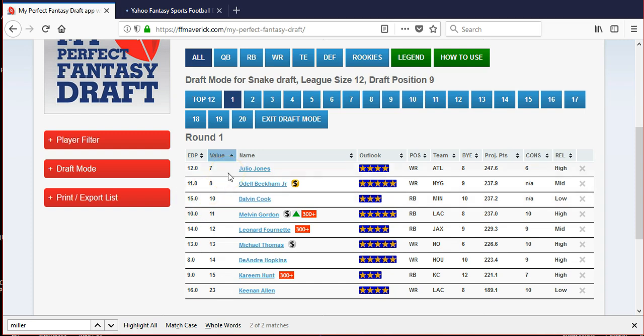The other column we want to look at is the outlook column. This is a calculated value based on both positive and negative criteria about a player. We want players who are primarily 4 and 5 stars, okay? I will consider 3-star players, though. I consider those where the outlook is neutral. I want to avoid 1 and 2-star players, okay?